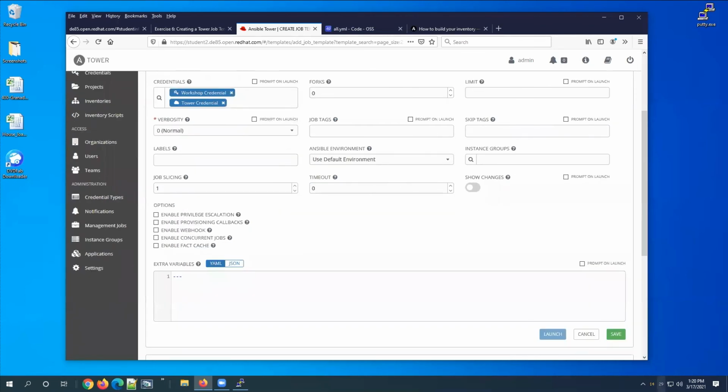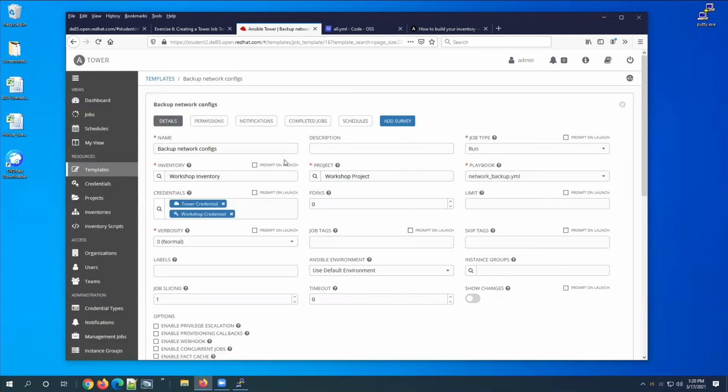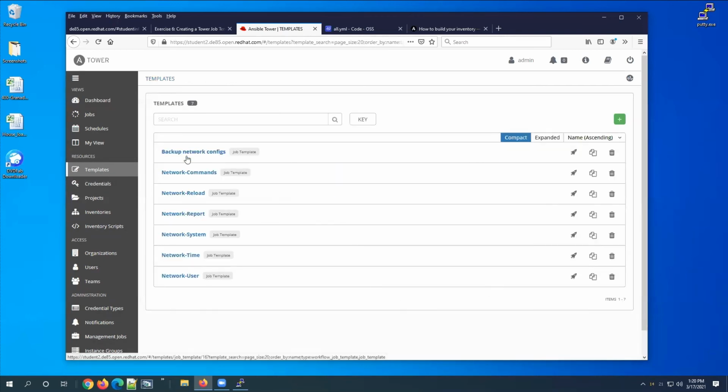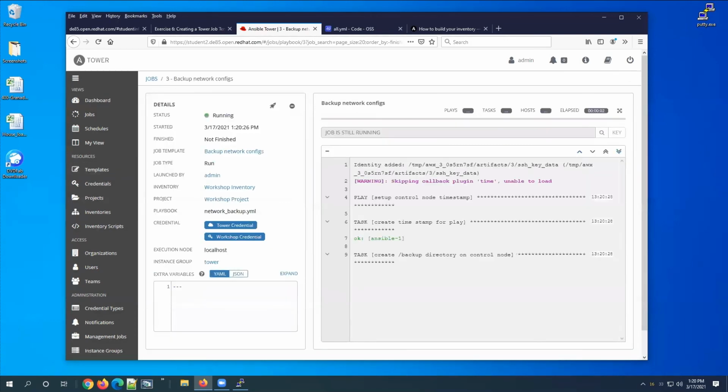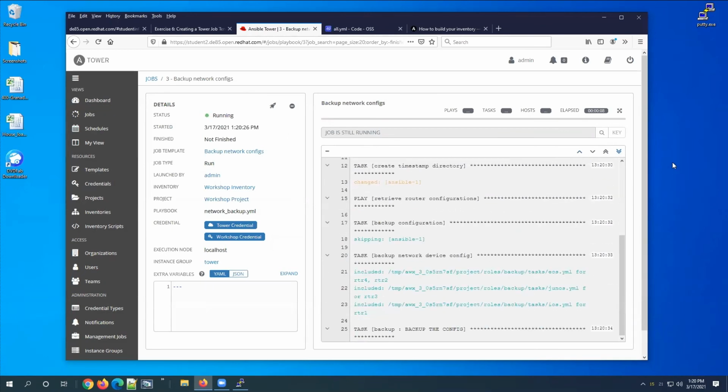And we're going to run down here to the bottom, click on save. It's going to save this job template. So we can go back to job templates, and we can see now we have this button. We can launch it, and as soon as we launch the job template, it's going to bring us out to this very familiar output that we've seen before.